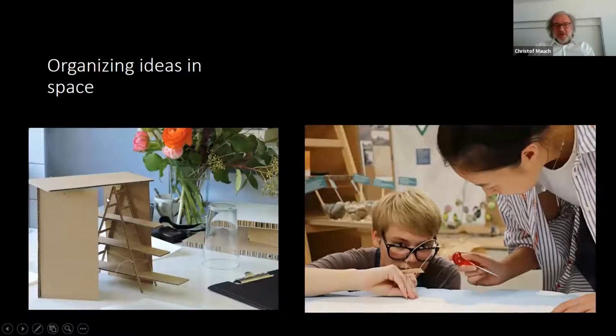We originally were wondering how we can, with very little money, make this a nice exhibition. You see the letters here in the background, and people were working together with designers and imagining how they can organize their ideas in space.